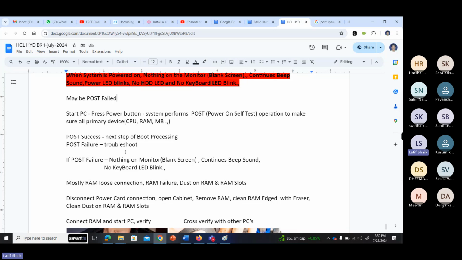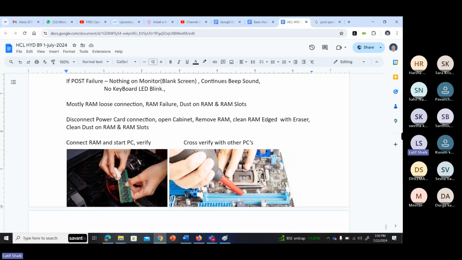So what you will do, you will remove the cabinet, remove the power supply, remove the RAM, clean the RAM edges with an eraser and clean the RAM slots with a hand blower kind of stuff. Once cleaning is completed, reinstall this RAM onto the motherboard, try once again. If it is working, good. If it is not working, maybe there is another reason. So you have to test one by one.